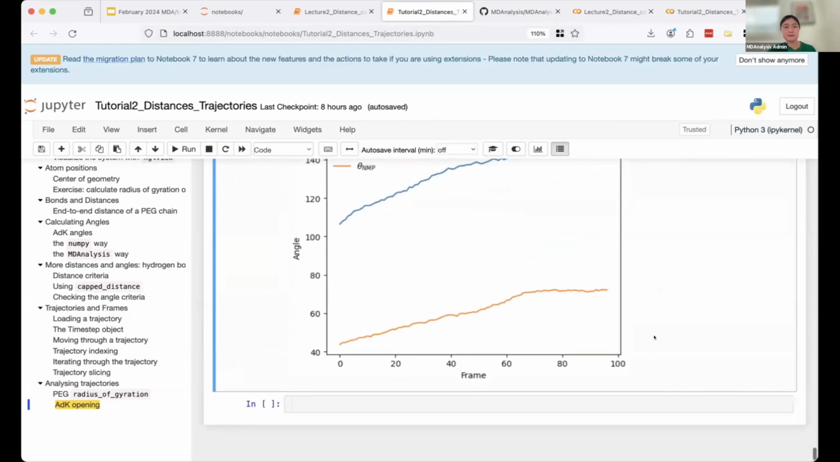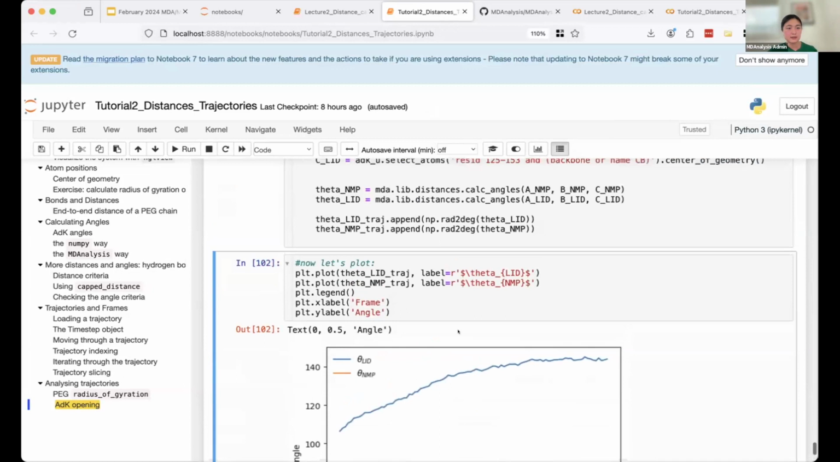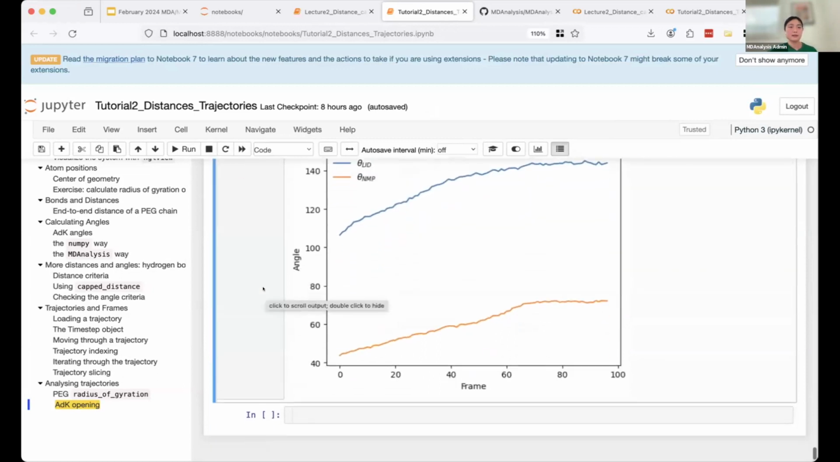Right, so that's the end of this tutorial, going a bit more in depth into the distances functions of MDAnalysis, what you can do with them, and also the trajectory functionality.